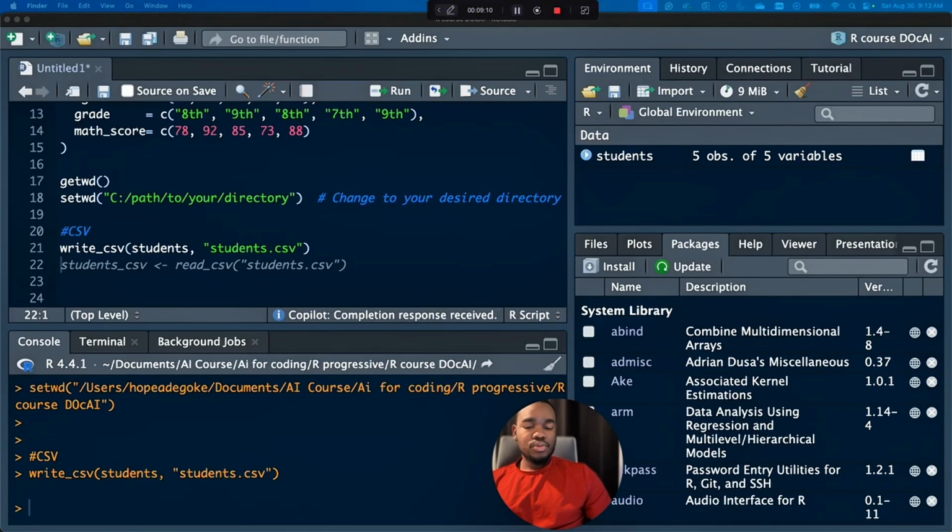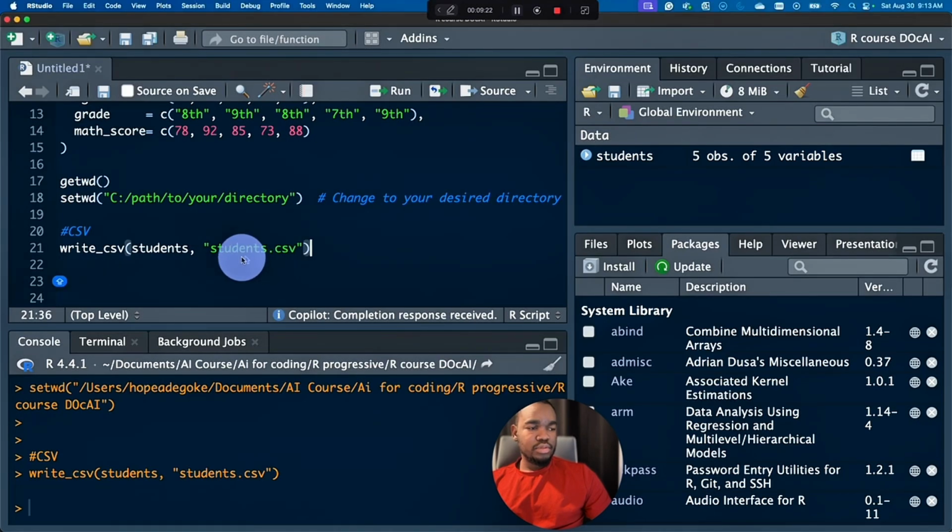So that's how that works. Now, let's bring it in. IntelliSense is already giving me all the code that I want to write. So can you see how easy coding is in the age of AI?